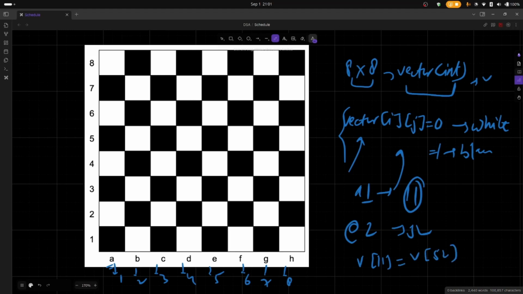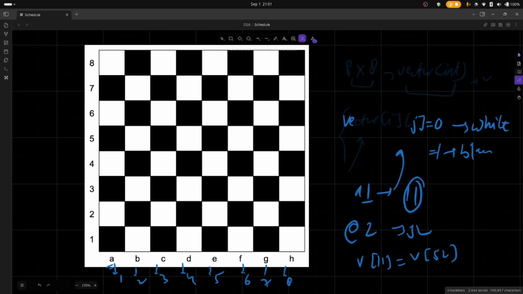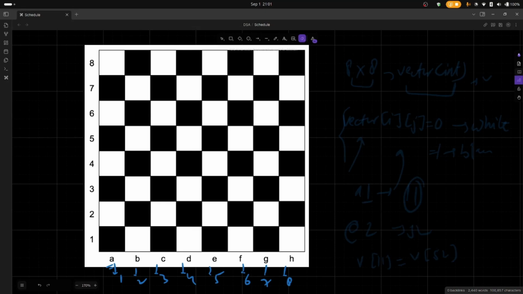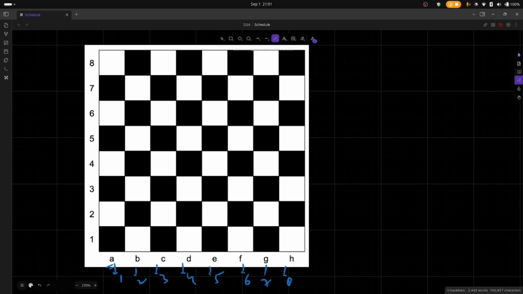Now it's a brute force solution, and it will pass, but let's suppose instead of 8 cross 8 we are given an n cross n. In that case, what would be the time complexity of this solution? Time complexity would be O of n square. Why? Because we are constructing an n cross n grid and then filling it up. And space complexity would be O of n square, right? Because we are using a grid of size n cross n.